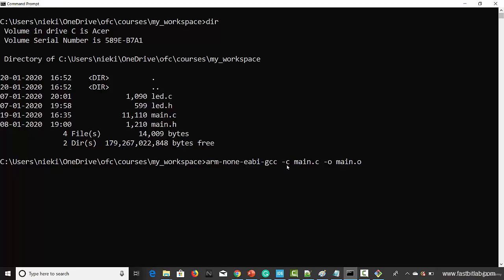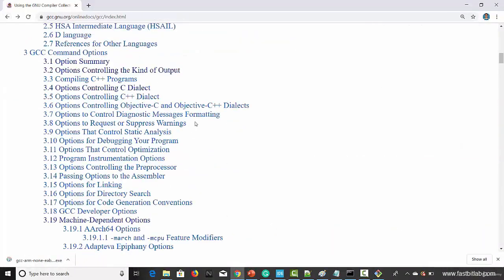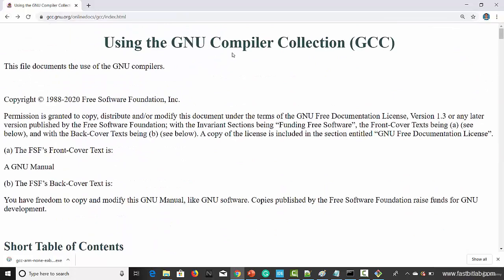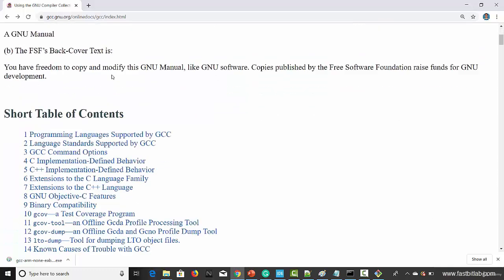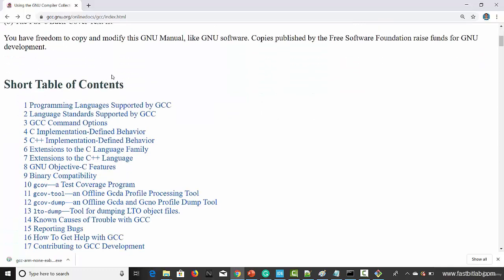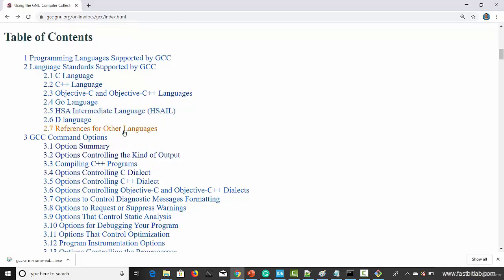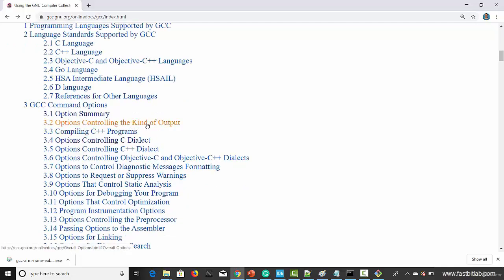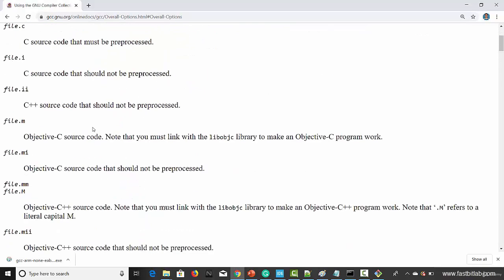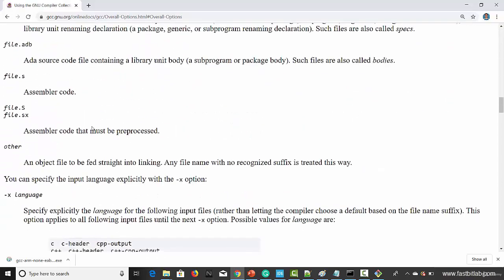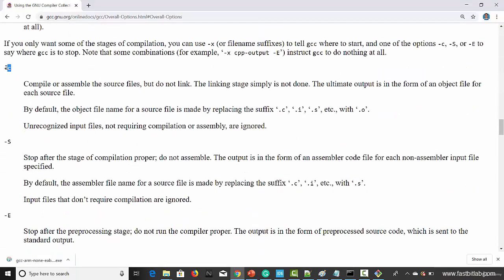All these compiler arguments you can explore by going through the documentation, that is the GNU Compiler Collection documentation. The link to this online documentation I have given in the resource section. You can just explore. Here, just click on options controlling the kind of output. If you browse this document, you will get -c. Compile or assemble the source files, but do not link.